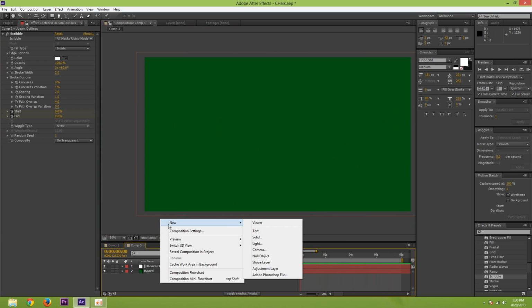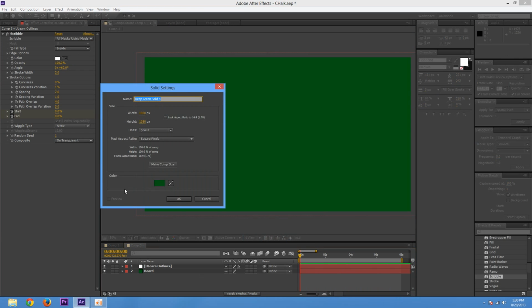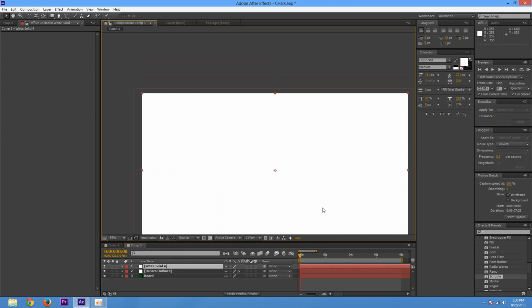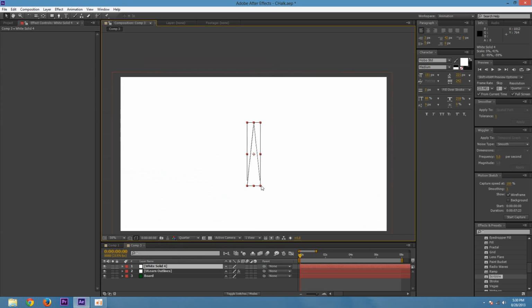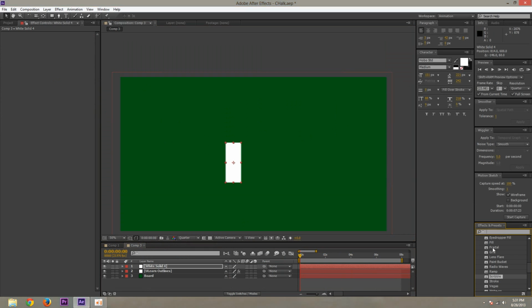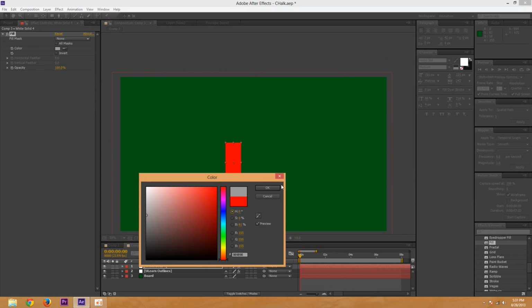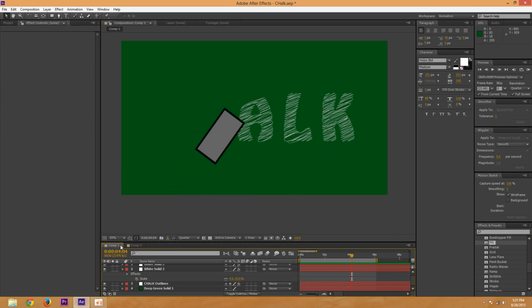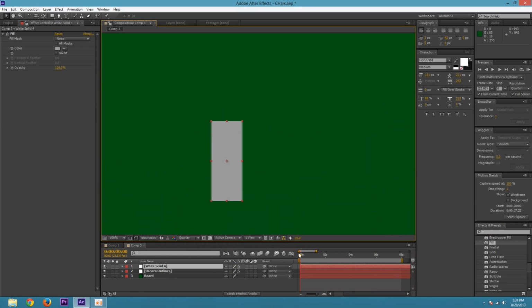Now it's time to make our eraser. Go to New, Solid, and I'm going to make a white solid for the eraser. So now we're going to scale this down into a position that would be good for an eraser. So maybe like that, and I forget what color I had the eraser be. Oh, it was gray. So I'm just going to add fill, make it gray, and then leave it like that for now. We'll be getting to that outline in a little while.